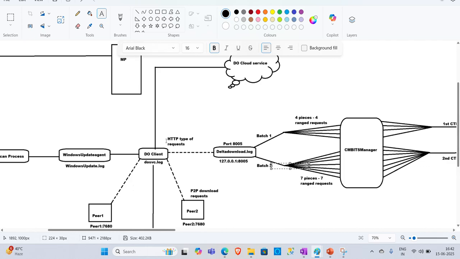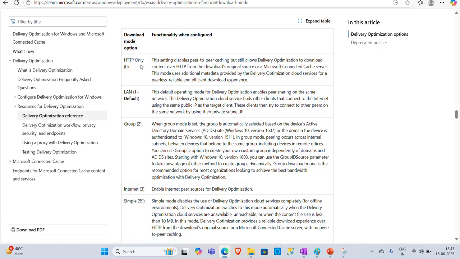So let's take the same example. The file got divided into 50 pieces, and it's going to create HTTP requests for all those 50 pieces, and then all those 50 pieces are going to be downloaded via the Delta download route, and no peering is going to happen in that case. All right, so this is the first download mode, that is download mode 0.